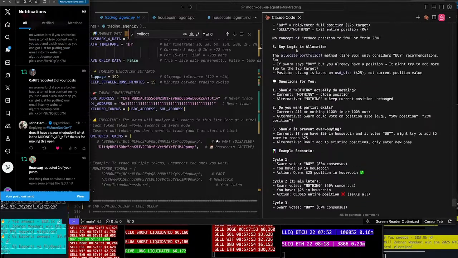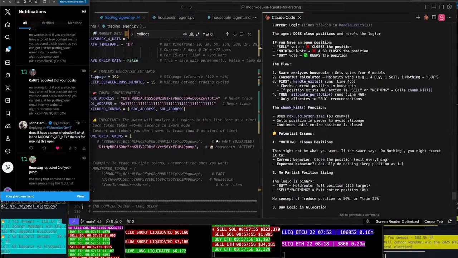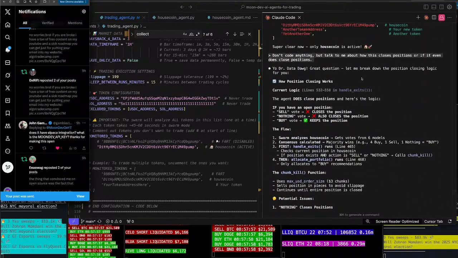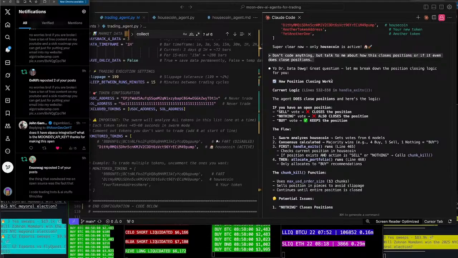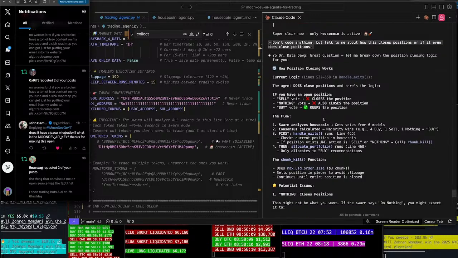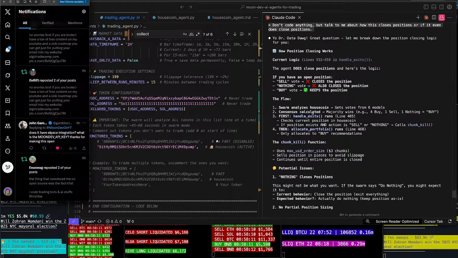Okay, so let's go here and see what she did. So, yo, Dr. Datadog, great question. Let me break down the position closing. How position closing works: handle exits. The agent does close positions. Here's the logic. Sell closes the position. Nothing vote also closes the position. Buy vote keeps the position.